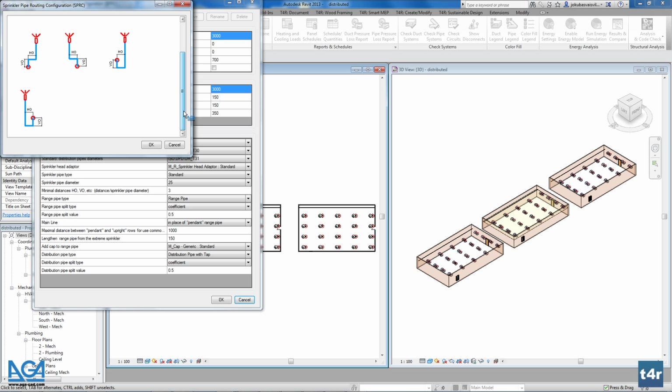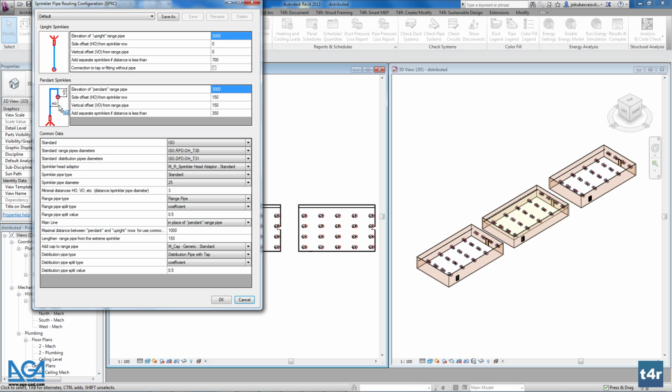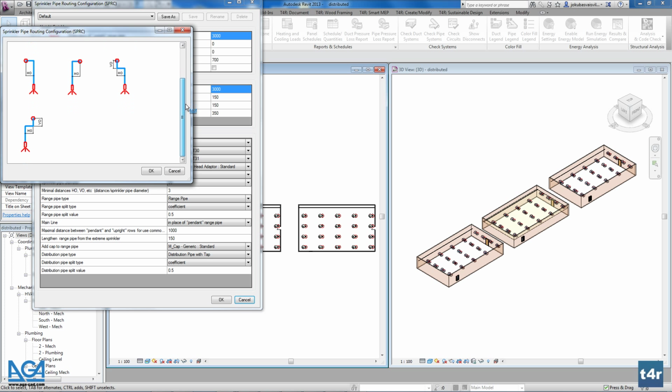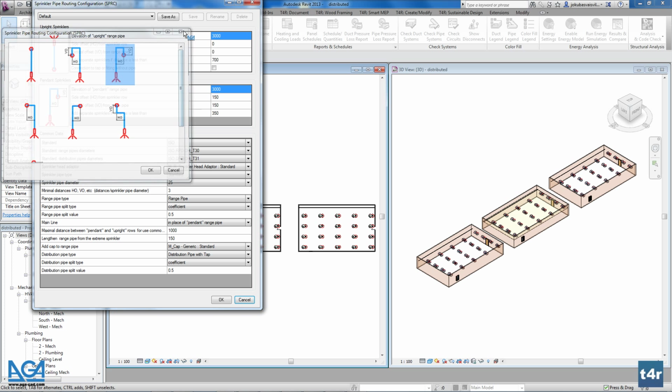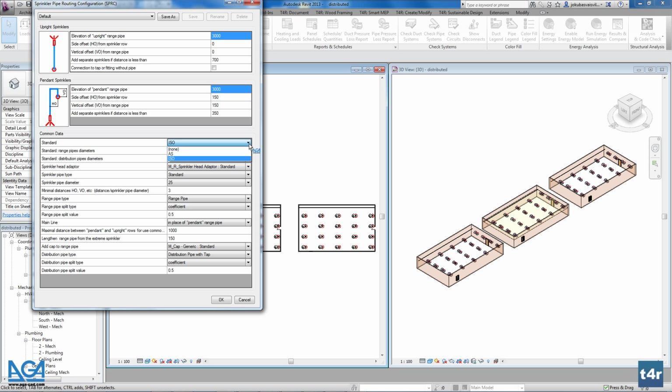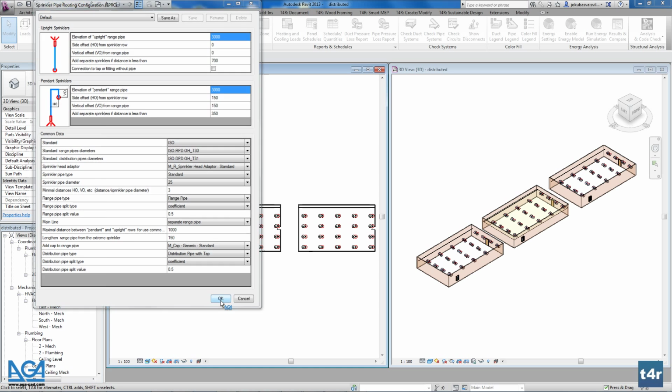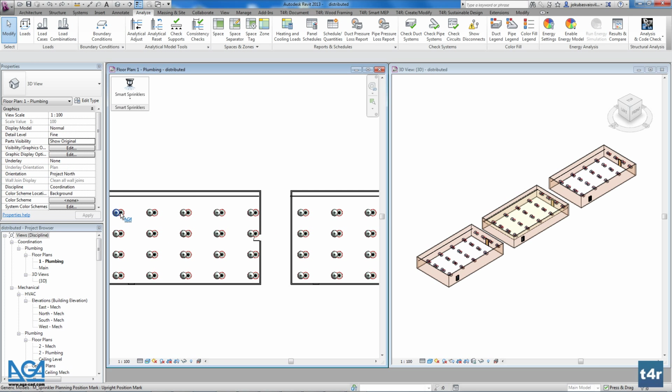Smart sprinkler solution has an integrated pipe routing configuration. We have inserted the most popular connections for sprinkler heads. Here you can define what kind of connections you would like to see while connecting sprinkler heads with range pipes. Also, you can define connection dimensions. That allows you to connect fire protection system properly and avoid mistakes.